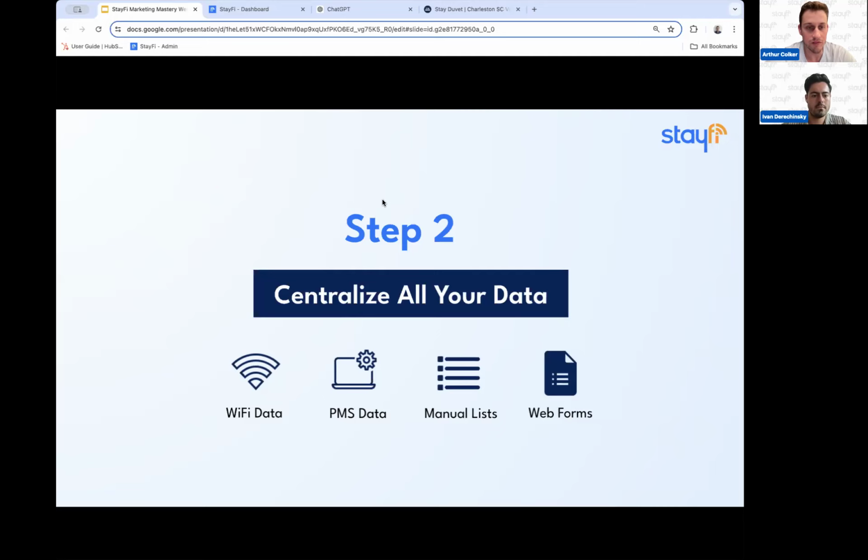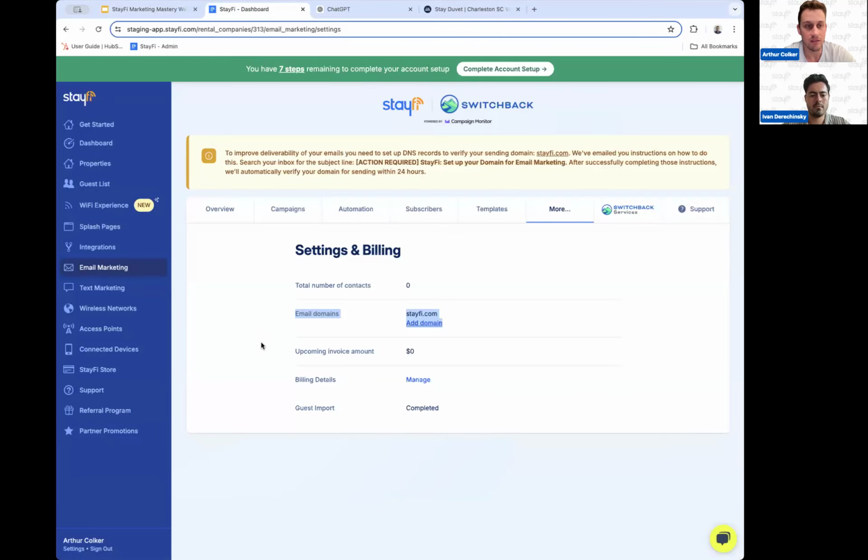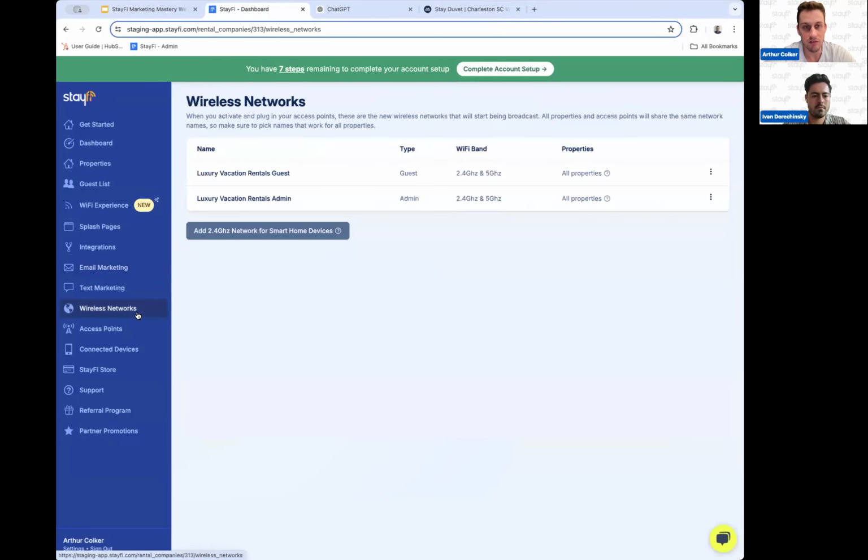Number one is obviously the Wi-Fi data. That's the core product within StayFi. That's the captive portal where we collect information. I would say one important thing to check is that you are providing guests the correct network information.